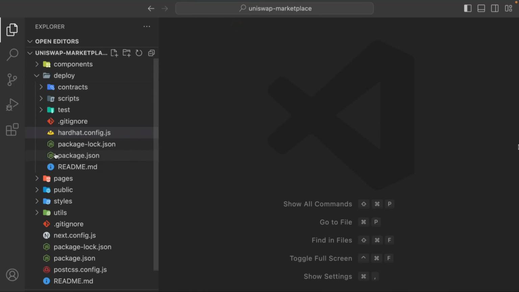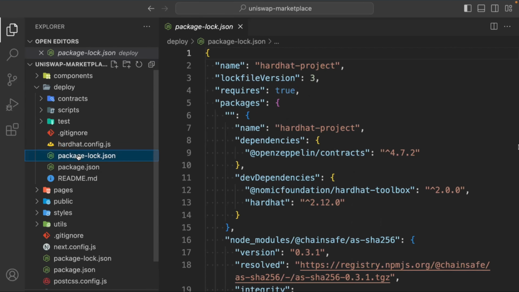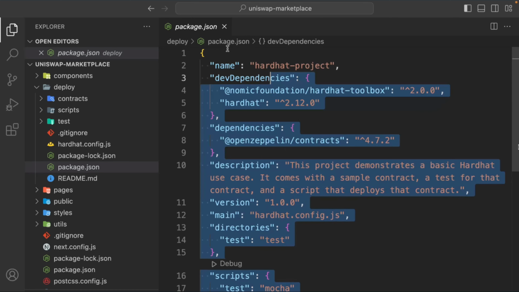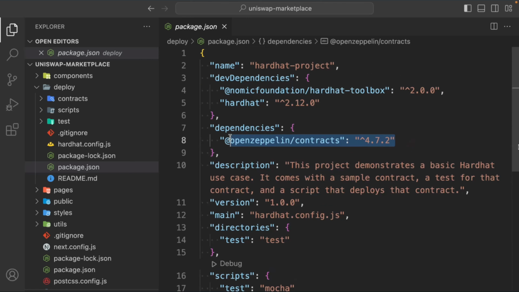If I open the package.json file, we are using 4 important packages. We are using this Nomic Foundation, Hardhat, and OpenZeppelin contracts. So make sure to install, don't need to do any changes. Here, this is the version I'm using, close that one.